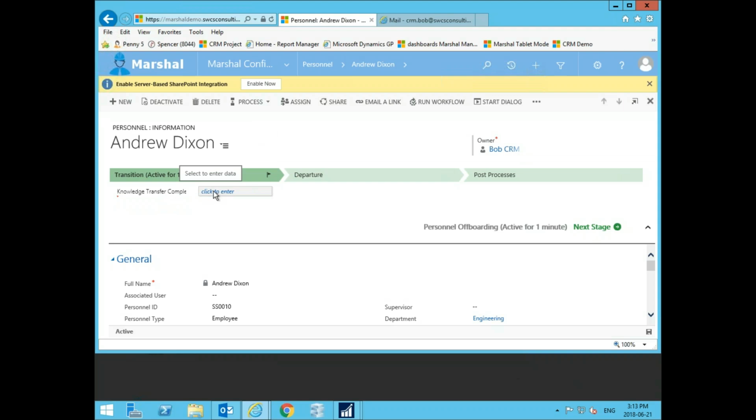in my transition, I've got one step in there, which is whether I've completed my knowledge transfer, and then in my departure, did I collect their equipment? Did I do my exit interview, et cetera, et cetera. So a lot of different options, a lot of different steps, but a real quick view of the first building block when we start thinking about workflows in Dynamics 365, which is the process bar.